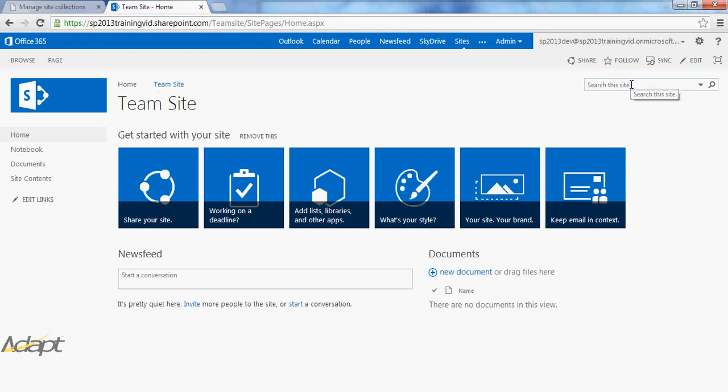You also have obviously the search box here in the top right. We'll get into search in more detail a bit later, but at the basic level, you can just enter whatever you want in here and search your site for documents and pages or whatever you like.